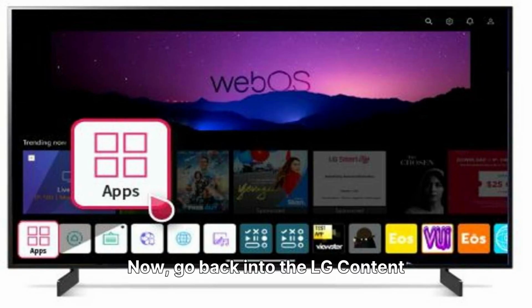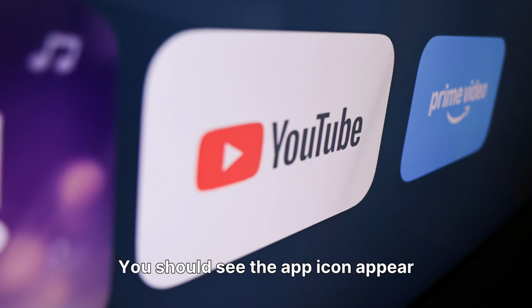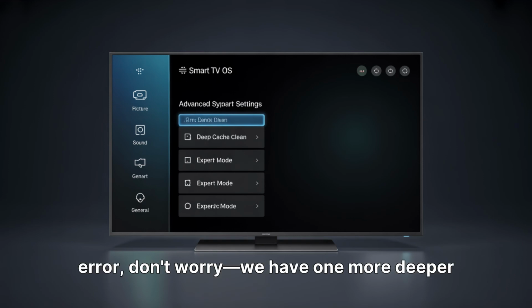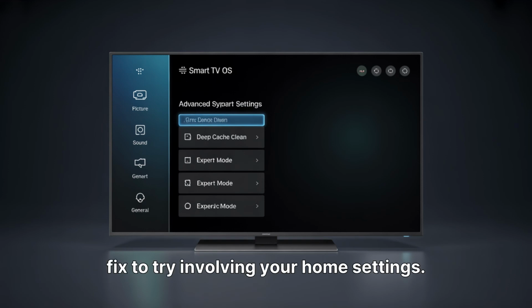Now, go back into the LG Content Store to try the update again. Search for YouTube. You should see the app icon appear in the results immediately. If the update button still shows an error, don't worry. We have one more deeper fix to try involving your home settings.